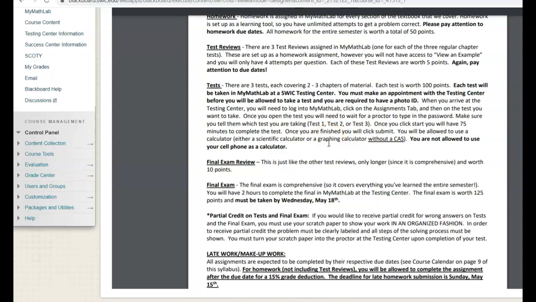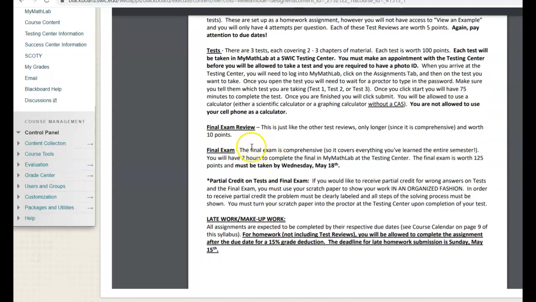All right, you are allowed to use a calculator, scientific or graphing, without a CAS. Okay, you cannot use a TI-89, you cannot use an Inspire that has a CAS built in. But you can use a non-CAS Inspire or a TI-84 that's recommended, or any scientific calculator. You cannot use an app on your cell phone as a calculator in our testing center. It has to be an actual calculator.